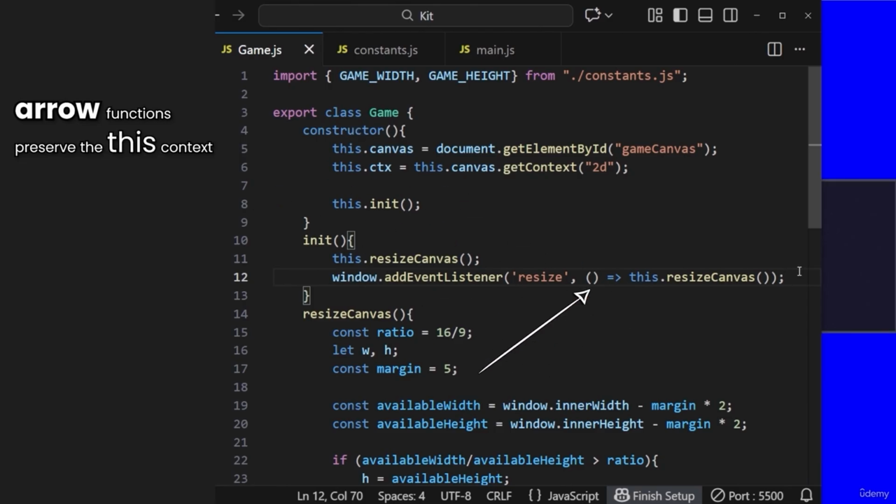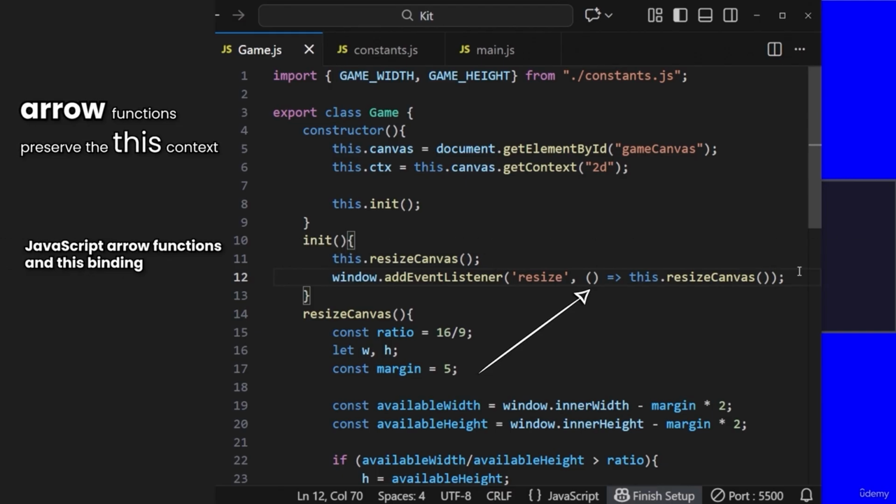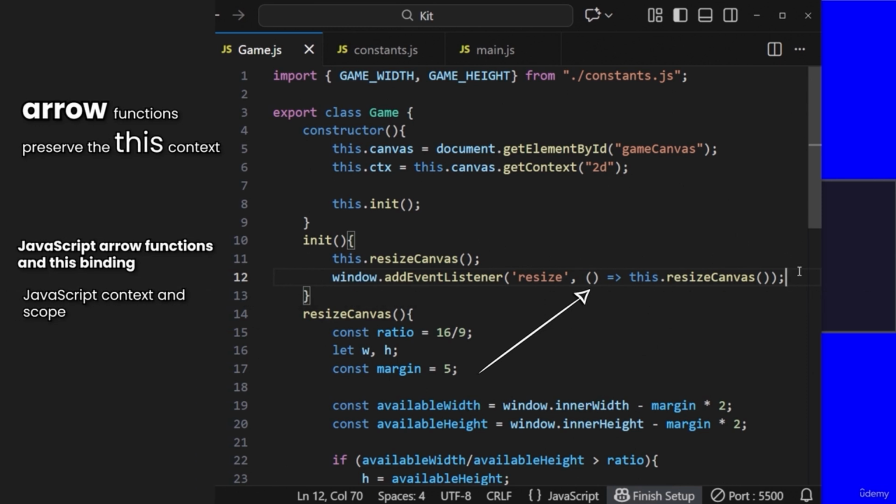This is about JavaScript scope, which might be a bit more advanced for beginners, so don't worry about it too much if you're just starting out. Just keep in mind that this syntax is done on purpose. If you want to learn more about how this works, you can look up JavaScript arrow functions and this binding, or JavaScript context and scope.